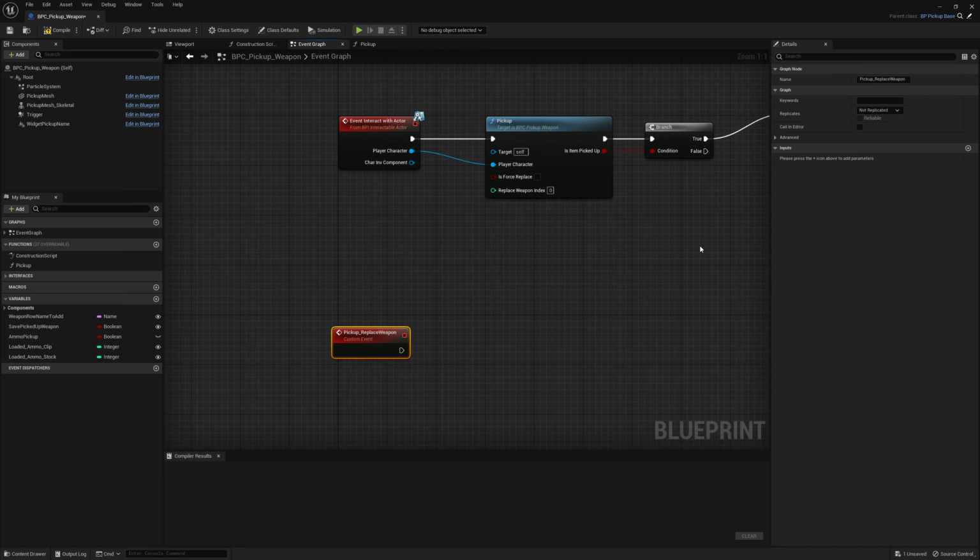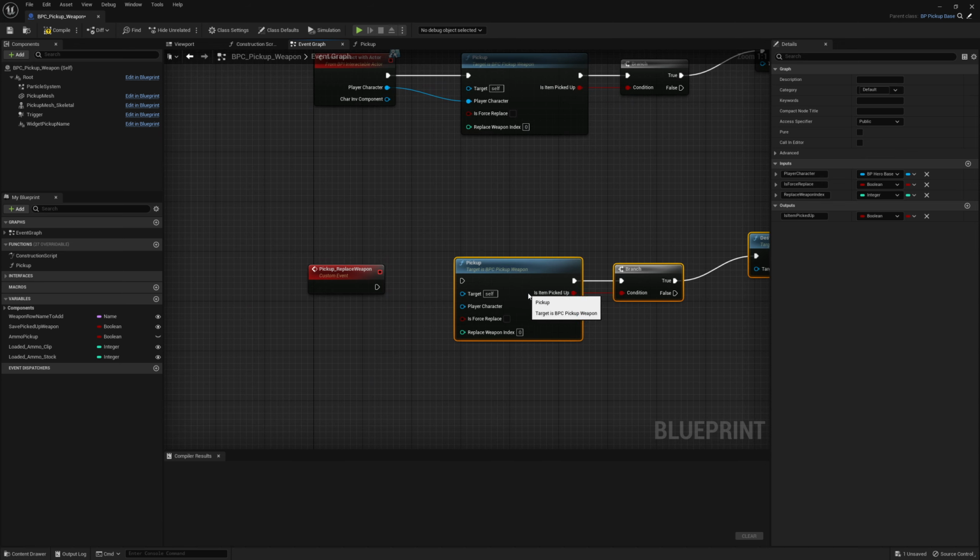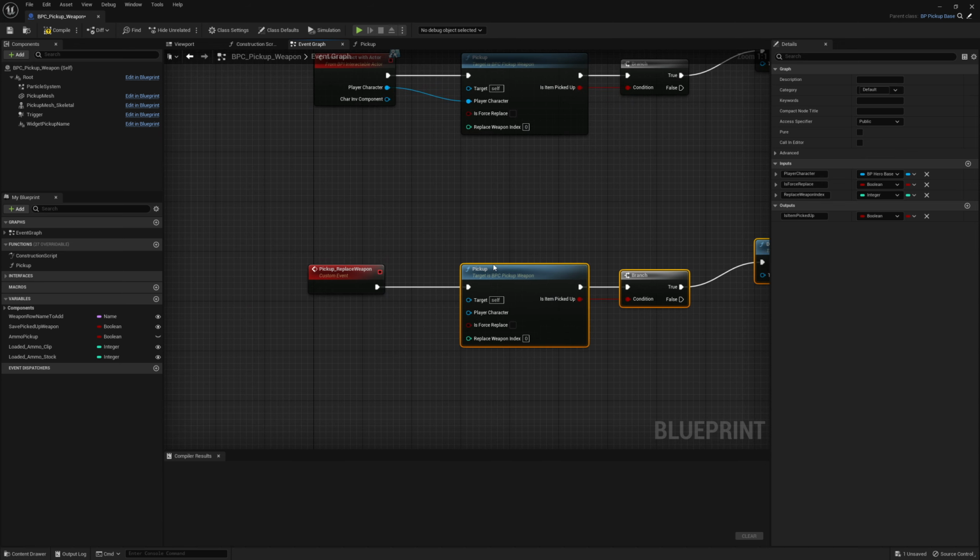So we actually want to call all of this stuff. Let's copy and paste it over here. The replace weapon index and the player character, we want to pass those on. And for the force replace, we want to simply enable this manually. So set this to true, and then that should be good to go. So we can compile and save the pickup.